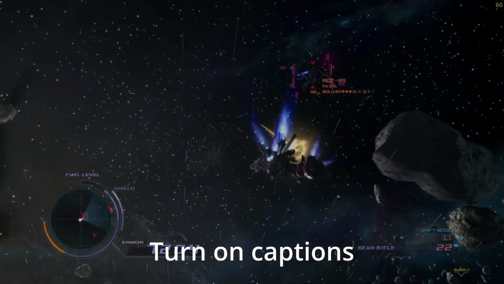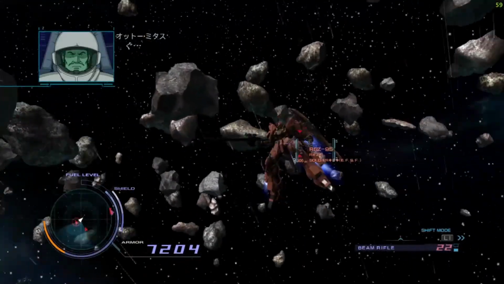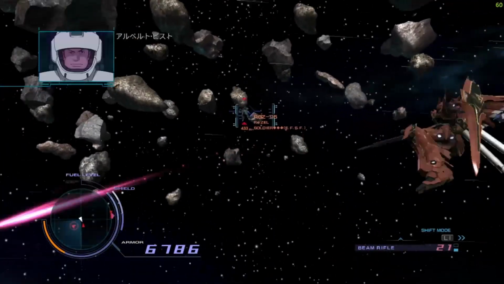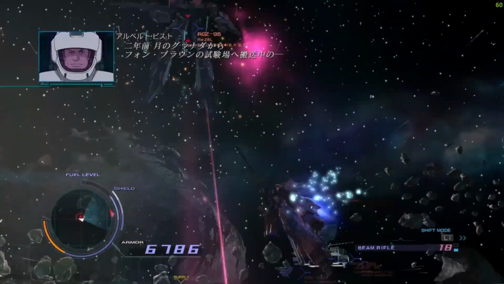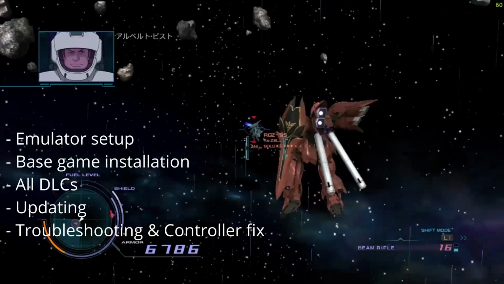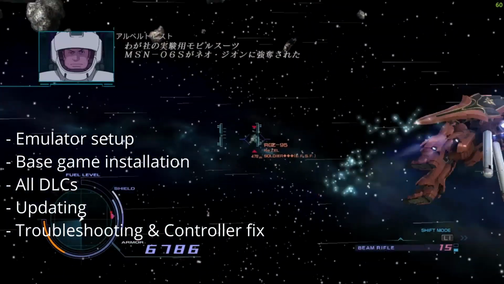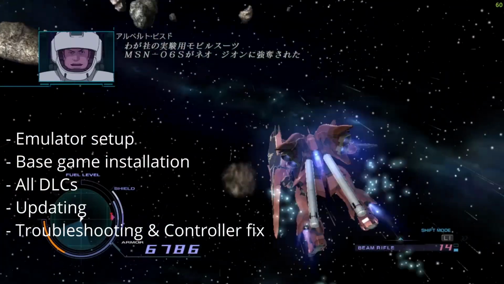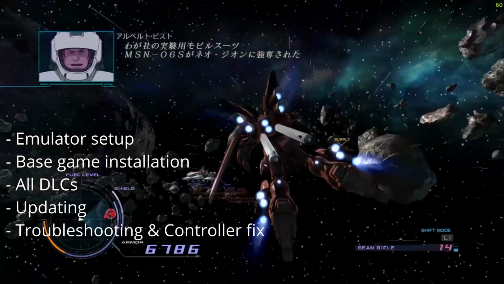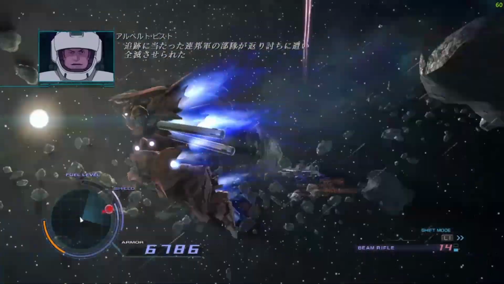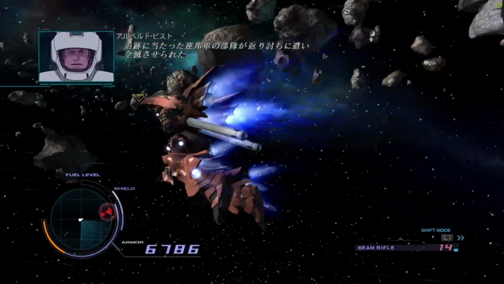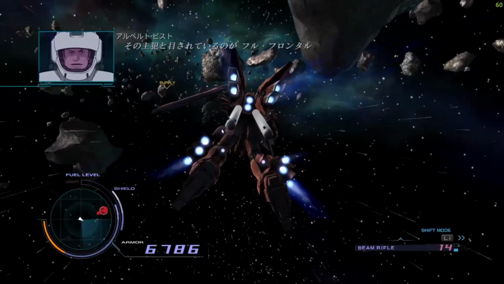So in this video, I'll show you how to run Mobile Suit Gundam Unicorn, or better known as Kidō Senshi Gandamu Yunikōn, on your PC using RPCS3. This guide will cover how to set up the emulator itself, downloading and installing the game, and setting up all 49 DLCs. I will also show you some troubleshooting steps, as well as how to set up your controller. All the related links for the tools, emulator, and the game files are in the description, so let's get started.